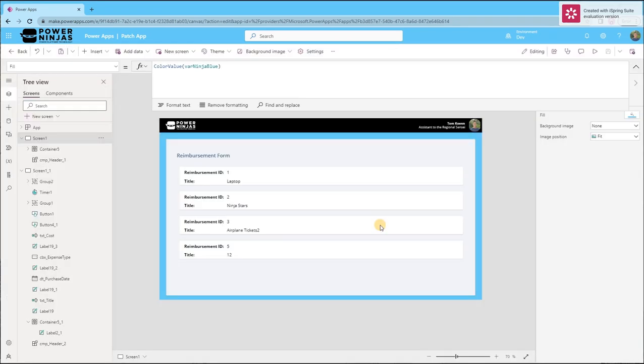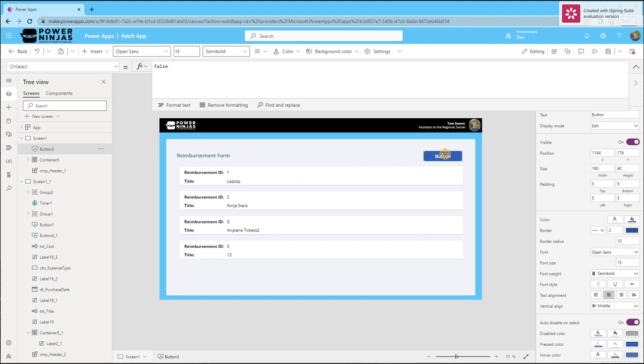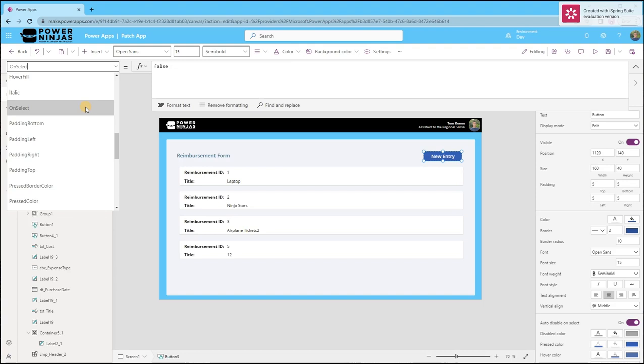Okay, so at this point we're able to successfully edit an existing item. But what would you do if you needed to create a new item? So we're going to come back to our dashboard. We're going to enter a new button. We'll make this for a new entry. I'll change some colors.